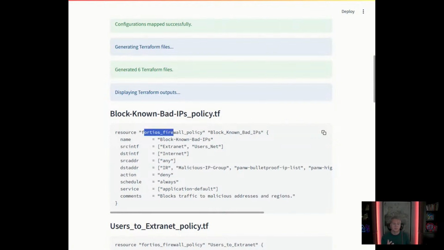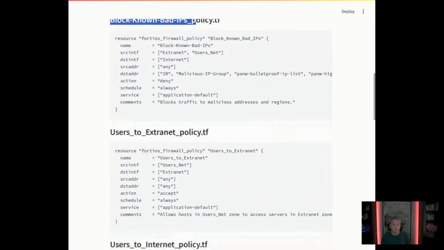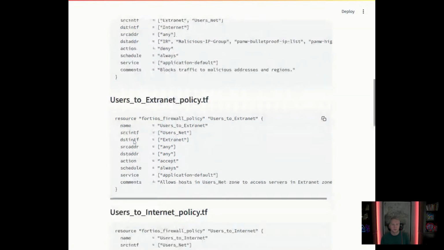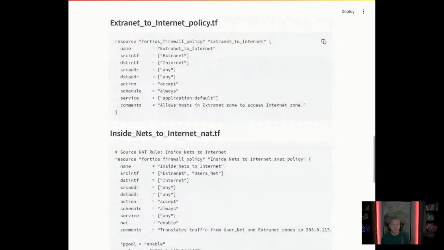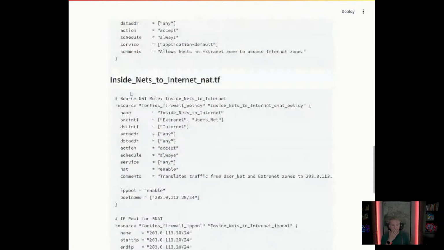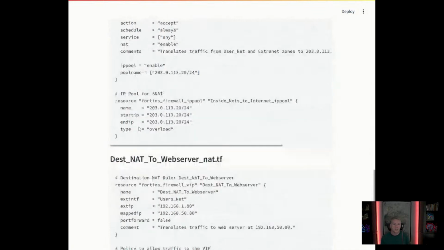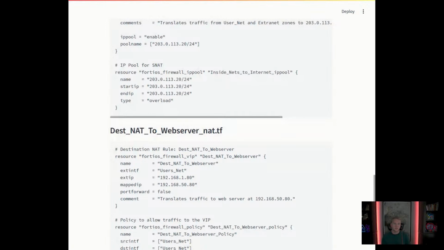So it's been able to find block known bad IPs, build Terraform code for me, build a Terraform resource, build out the specific policies, some internet policies, some extra to internet policies. We got some NAT rules that were configured on the Palo Altos that were converted into Terraform code for FortiOS.